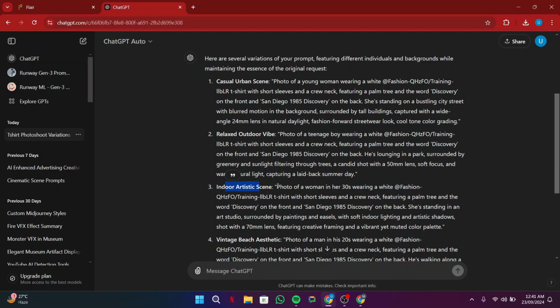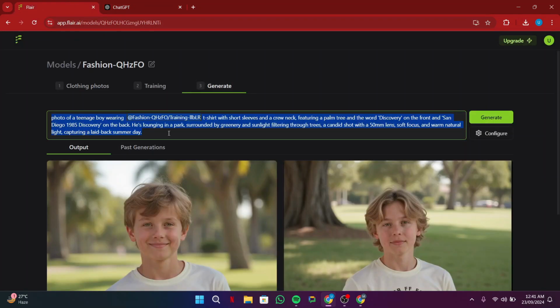So from now, I'm going to select any other prompt and copy it into my Flair.AI, and make sure that your link remains the same. Okay, so I'm going to copy it from here. Only take this part into the beginning, okay, and then remove this link because it's already there in the prompt. Okay, now let's just go ahead and click on generate.